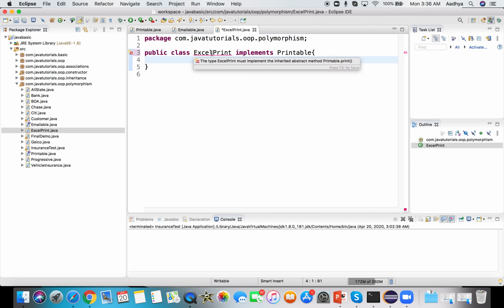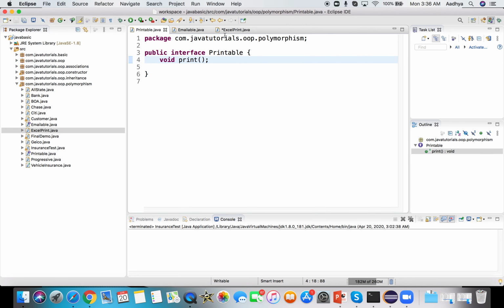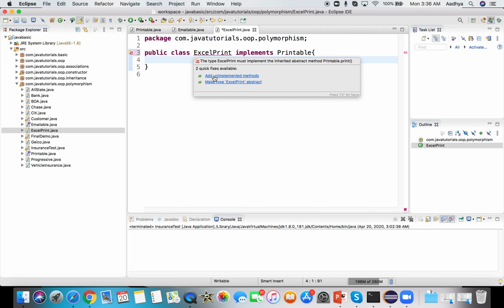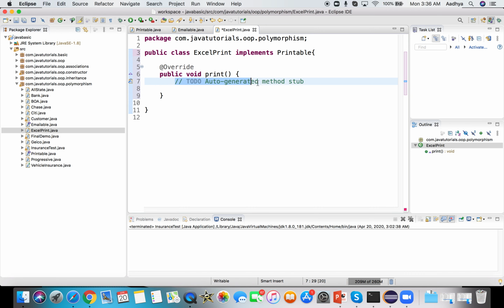So what is going to happen here is it's going to complain, hey, you are implementing a printable interface, but printable is having a method called void print. You didn't provide implementation for that method. Only when you satisfy that specification, only when you implement that specification, I can consider you as a class. Otherwise, you have to be an abstract class. So here I will say, okay, I'm implementing this print method.